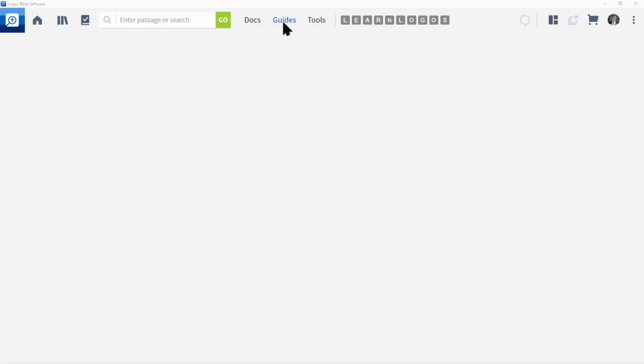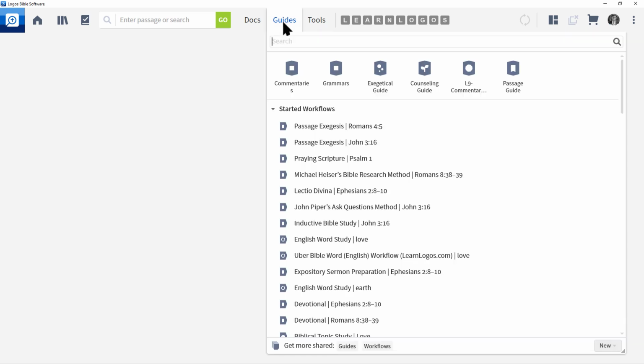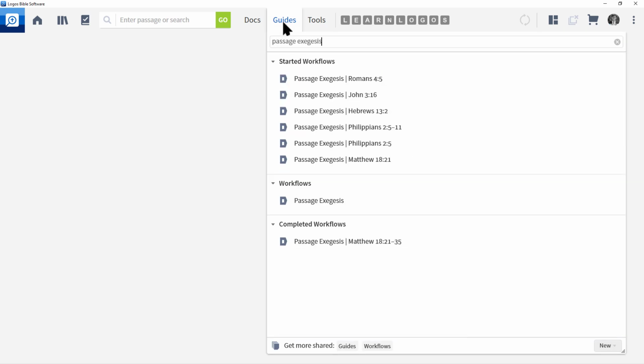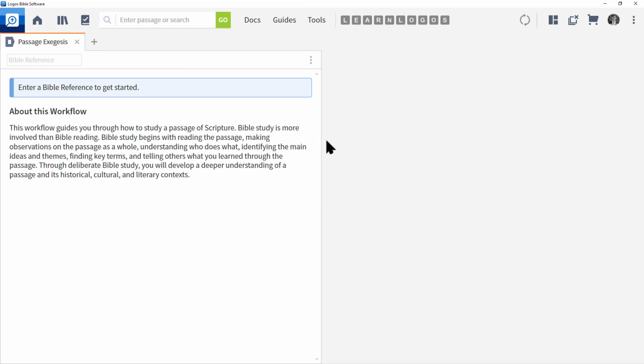Let's begin by clicking on the main menu, Guides, then type in two words, Passage Exegesis. Located in the menu below under Workflows, click Passage Exegesis. The window's opened up at the left.